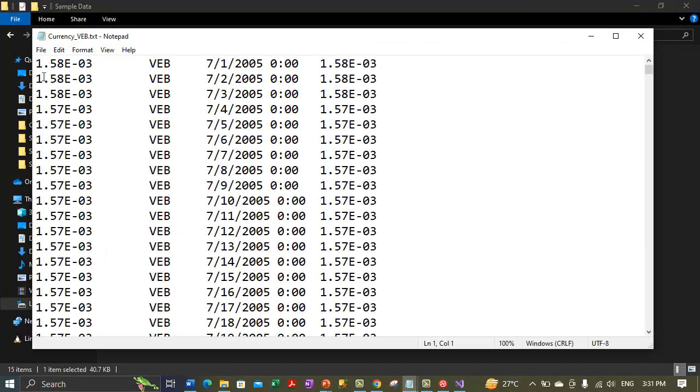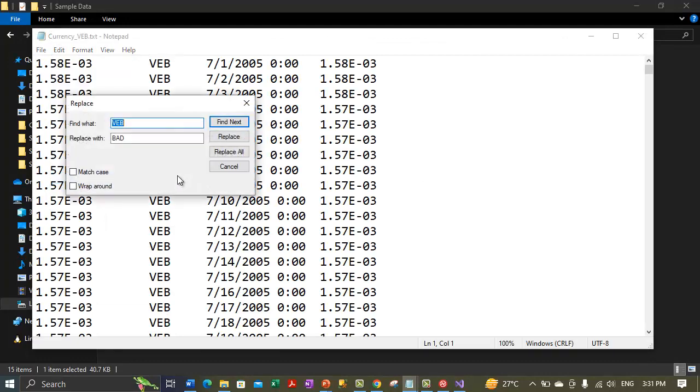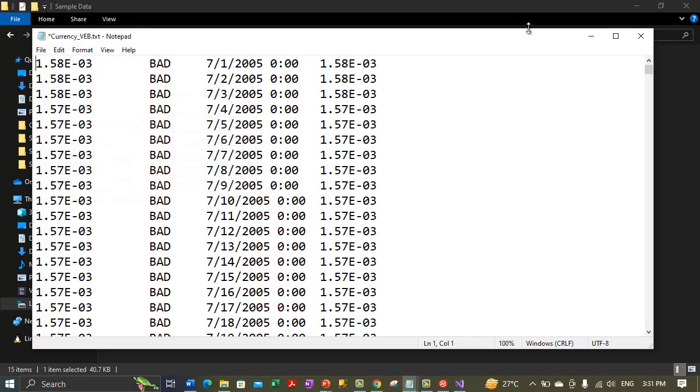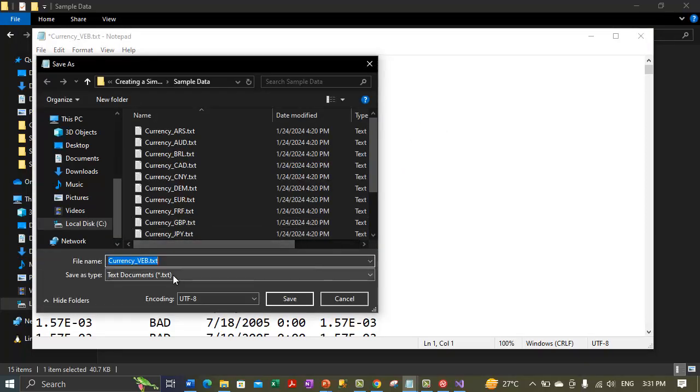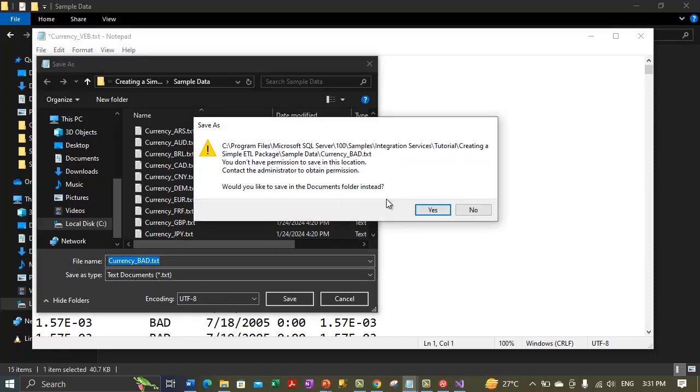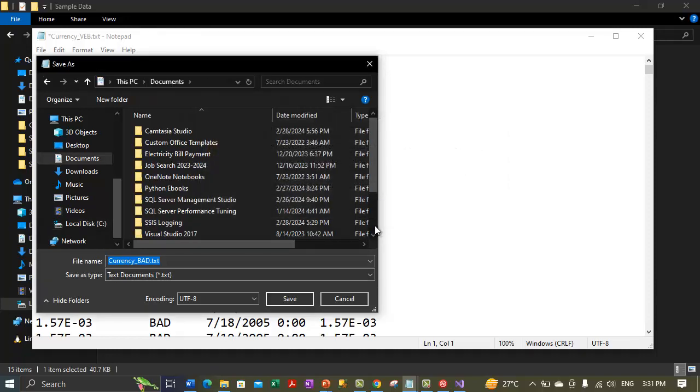So let me open this and do a replace all once again. The replace all is done. Let's try to save it. Hopefully it will save this time. Okay, it's not saving with the word VB. Let's save it with the word bad. Let's create a new file altogether. So I'm making a new file, currency underscore bad, and saving it. It is not allowing me to. It is saying that I do not have permission to save to this location. That's strange.